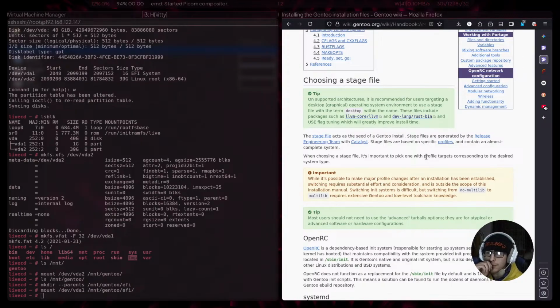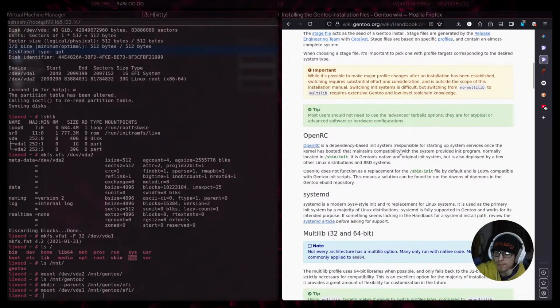Supported architectures, it is recommended for users targeting a desktop graphical operating system environment to use the stage file with the term desktop in the name. These files include packages such as LLVM core, LLVM, dev-lang/rust-bin, and USE flag tuning, which will greatly improve install time. Okay.